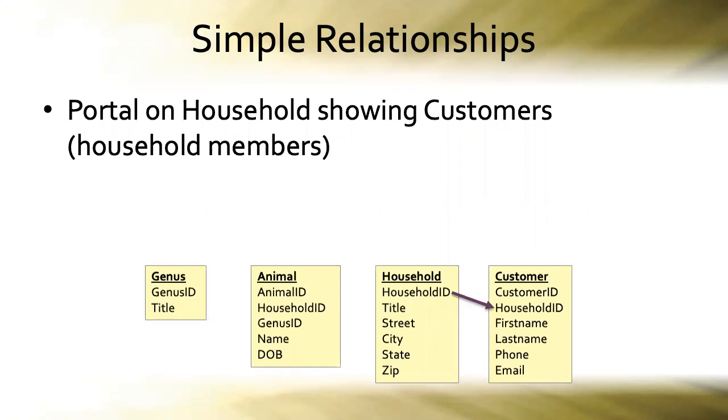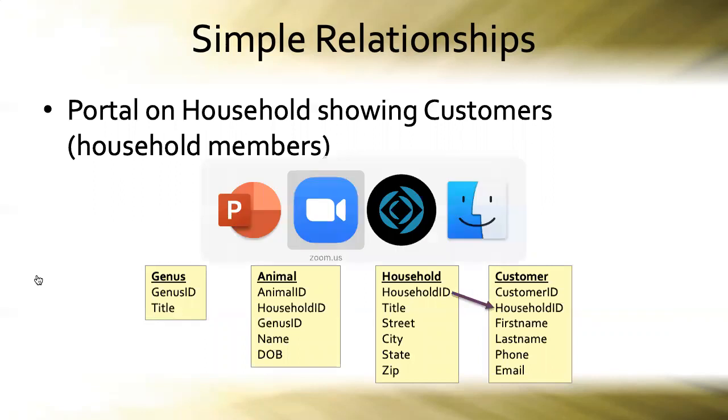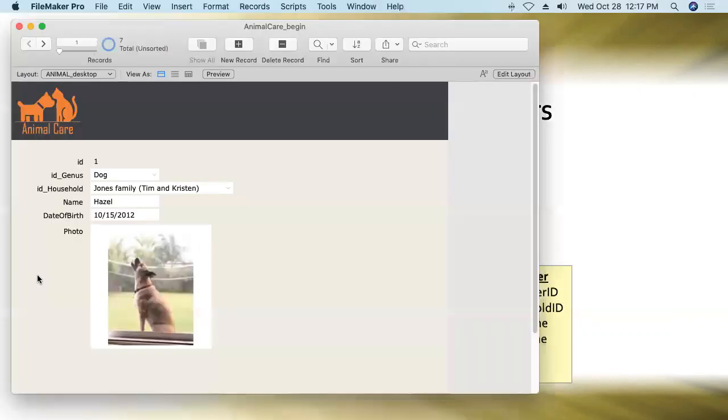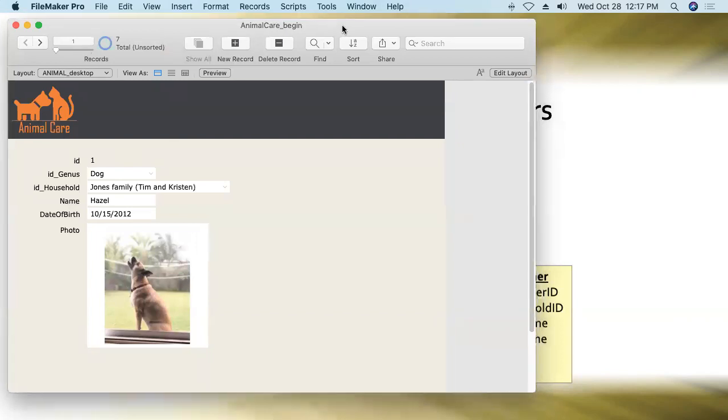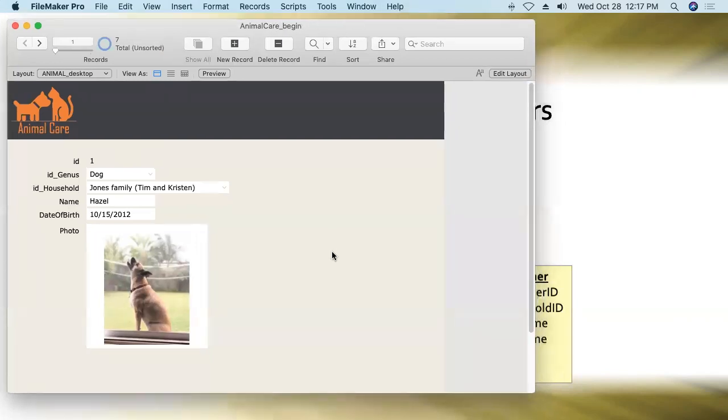Now, if you want to follow along with me, I sent out in the email the link to the zip file that has the actual database that I'll be demonstrating in, and I'm going to switch into that database now as well. It's called Animal Care Begin. I sent you 2 FileMaker files, one that's this beginning file and one that's the completed version, so that you know the beginning from the end.